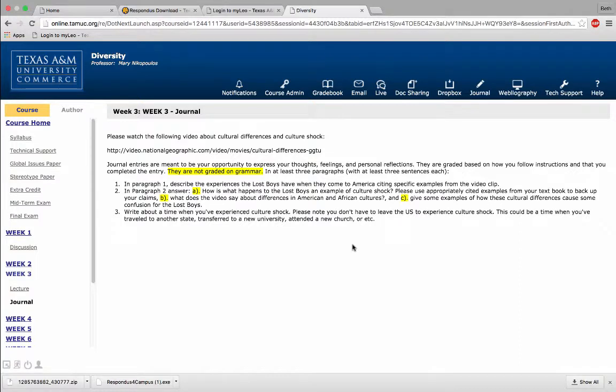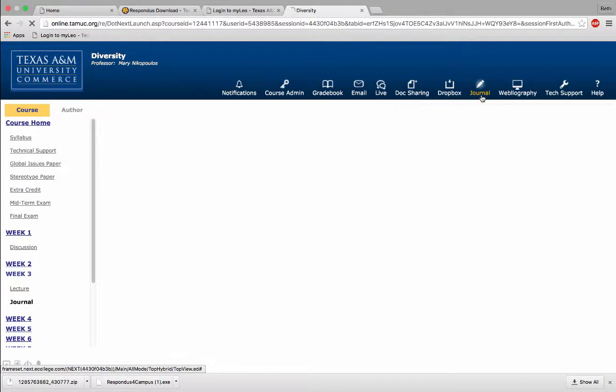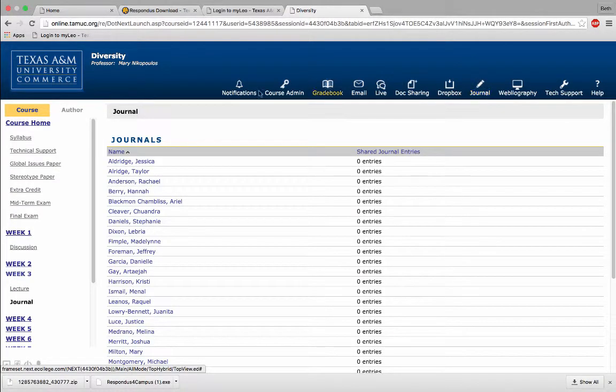And in order to actually do your journal entry, you'll go to the top and click on Journal. You'll select your name, and then you'll be able to actually add your entry there. And at that point, I can go in and actually look at all the different journal entries that you've done throughout the semester. Also, you'll notice on week 3, we have a lecture tab.